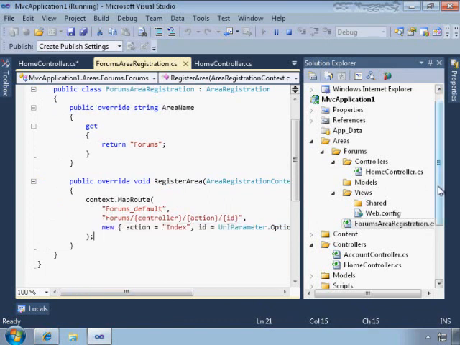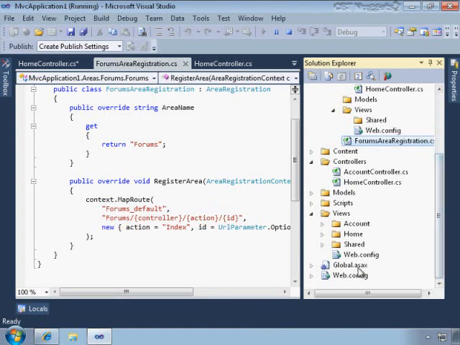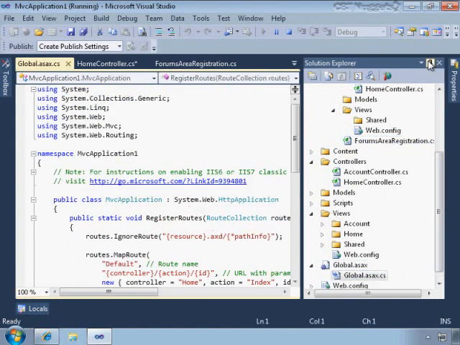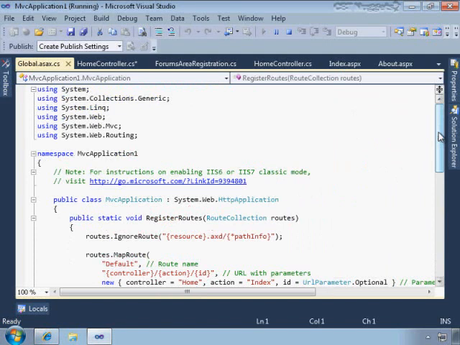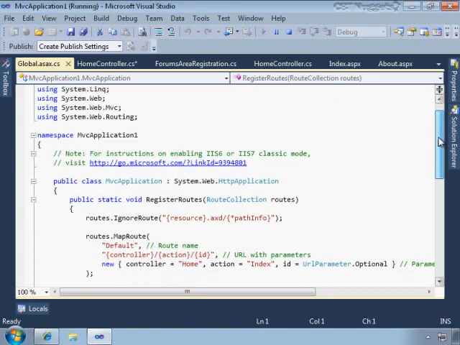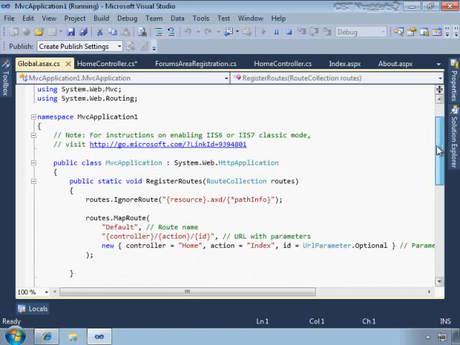We still have to go in and make sure that our main application knows how to get to that. So in the global.asax file, we need to make sure that we are registering all of those areas.